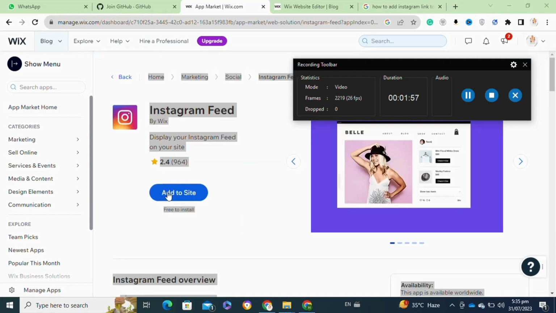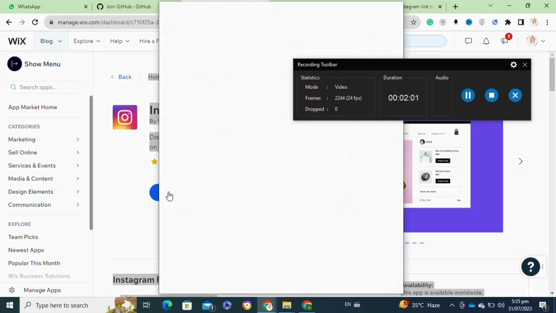Then here you have to simply click on the add to site option, and once you click on it, now this Instagram feed app will be installed to your Wix website. After that you will be able to add your Instagram link to your Wix website. So that's how to link Instagram account to your Wix website.